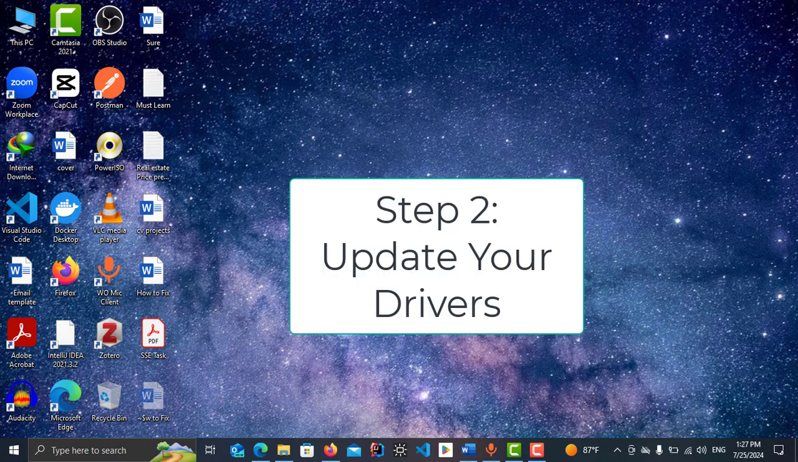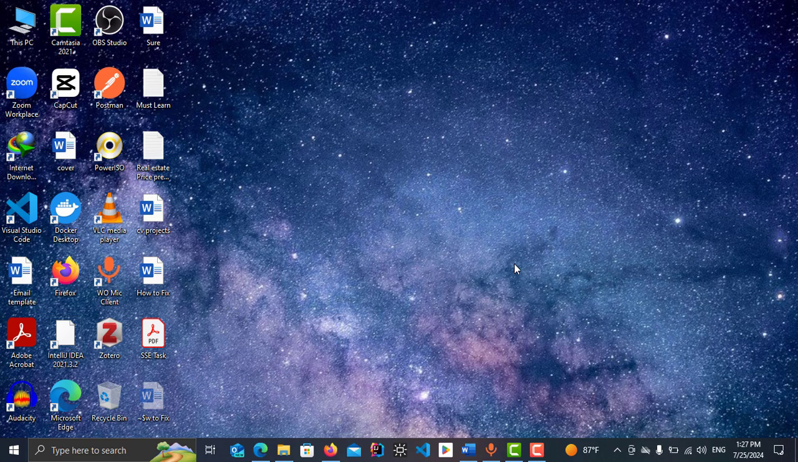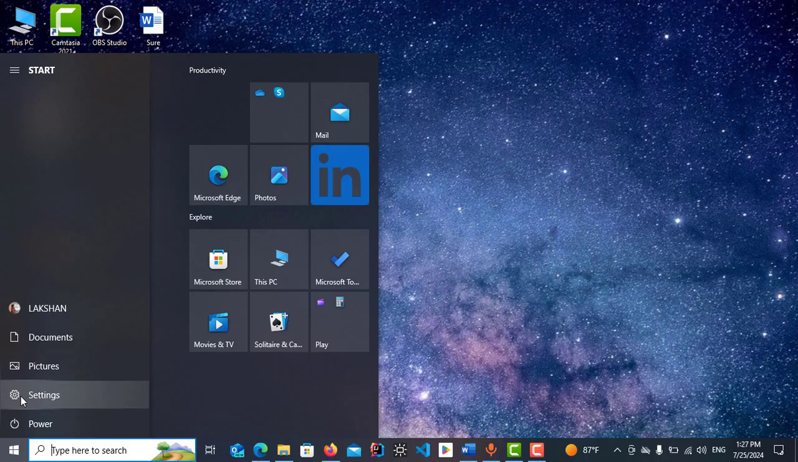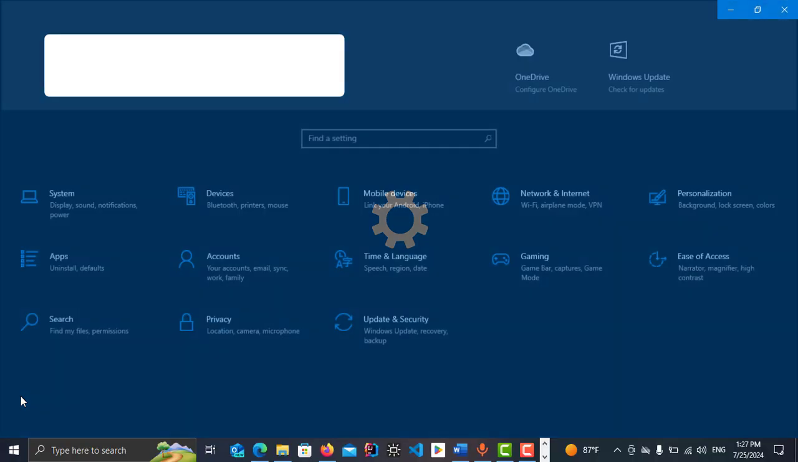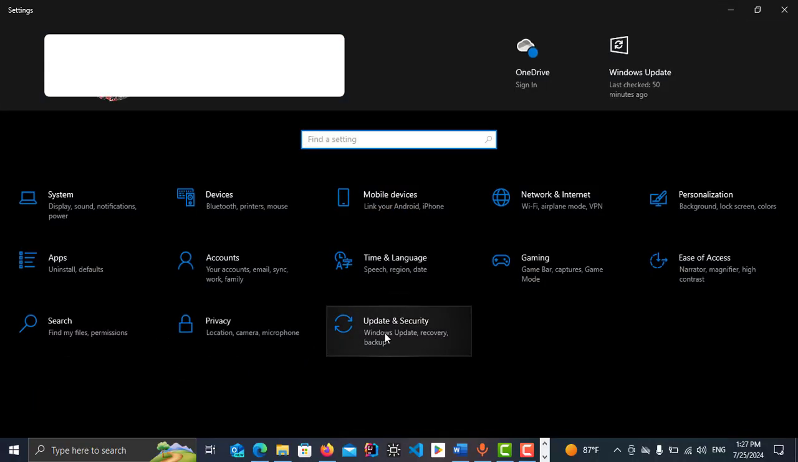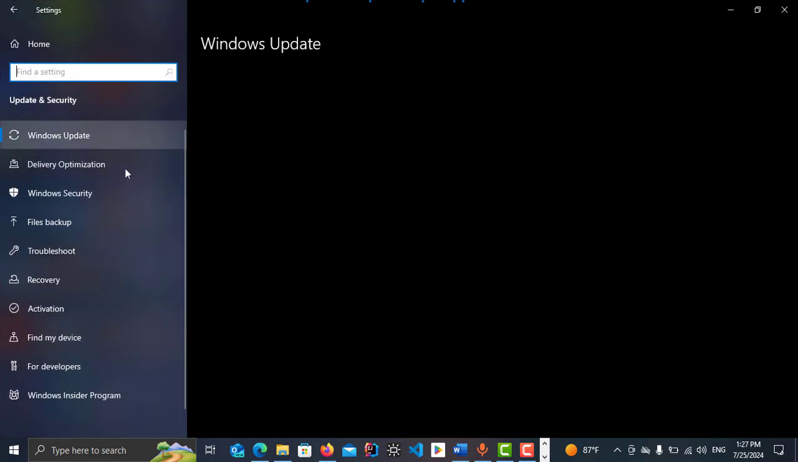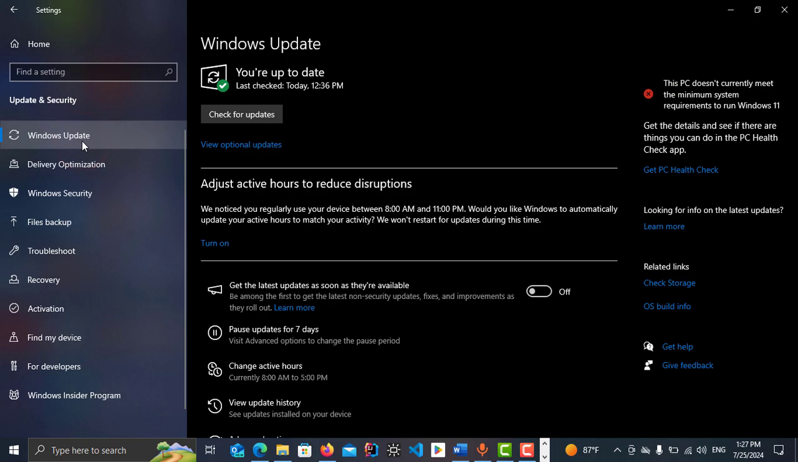Step number 2 is update your drivers. Make sure your drivers are up to date. To check that, we have to go to Windows icon, then tap on settings. Then you need to tap on the last option, update and security. Then tap on Windows update.